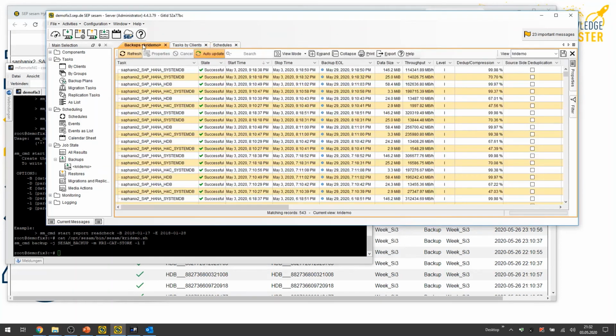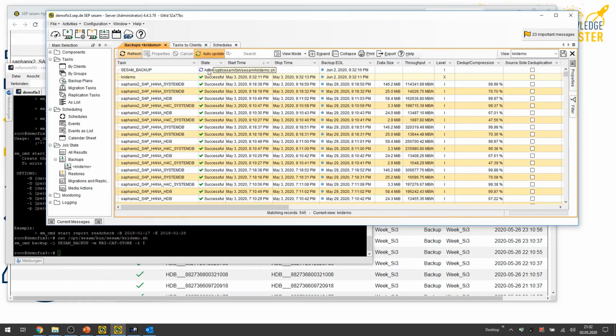So let's go to the backups overview. You can see that the KRI demo is already active. That's the command event. And now you should see that the backup of the sesam backup, it's the own backup of the backup server as an incremental, is going to be triggered from this command event. And that's what I wanted to show you over here.